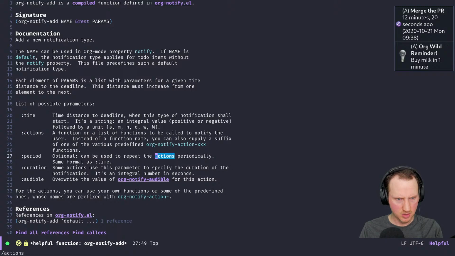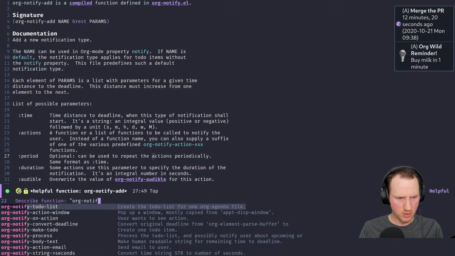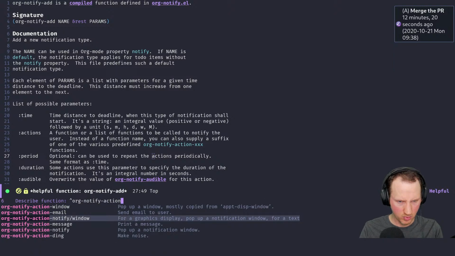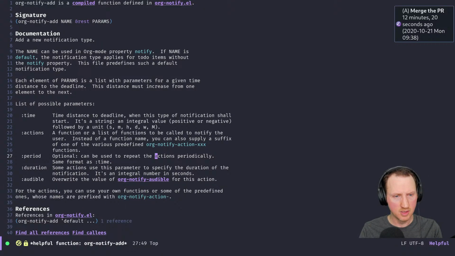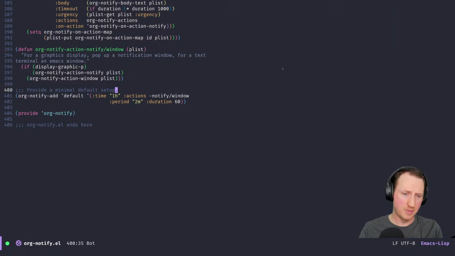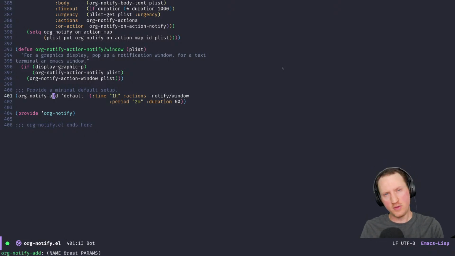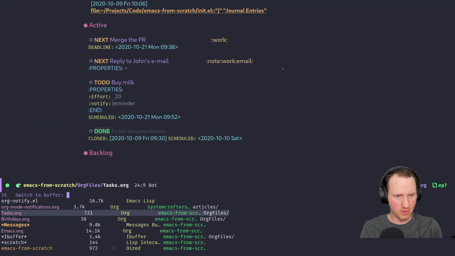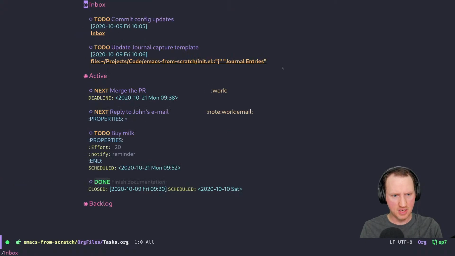So actions, org notify action notify / window. For a graphics display, pop up a notification window. For a text, pop up a notification window. Okay, weird. Doesn't seem to make a difference. Now we're seeing merge the PR twice, which is interesting. Who knows why that's happening? Okay, so unfortunately, that is not working as intended, but hopefully it does give you an idea of what the different options are for doing notifications for your org mode tasks in your agenda.